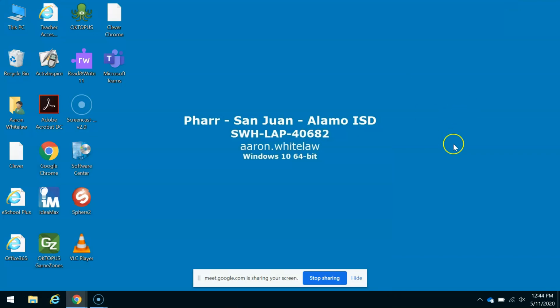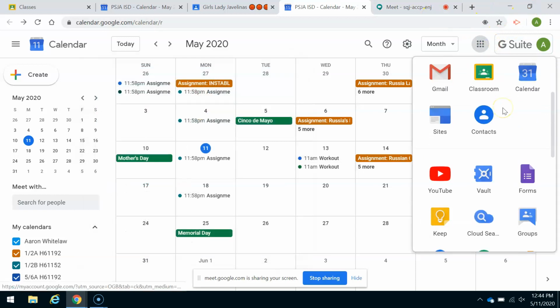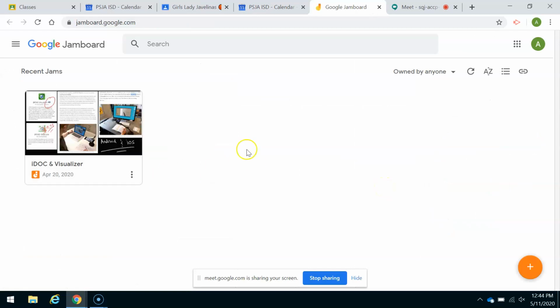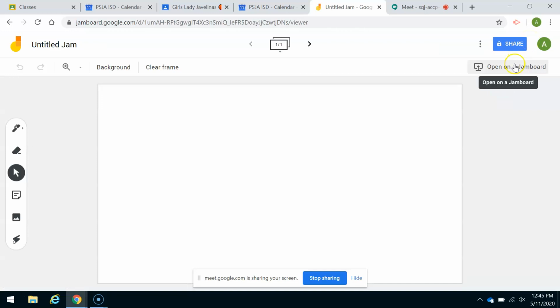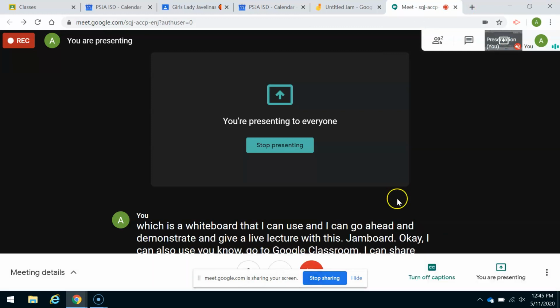And so now everything that I'm presenting, everything that I'm doing on my screen, all the participants can see what I'm doing. Okay, so if I want, I can use other applications such as Jamboard, which is a whiteboard that I can use, and I can go ahead and demonstrate and give a live lecture with this Jamboard. I can also go to Google Classroom. I can share something on YouTube. I can do anything and everything depending on the other technology resources that you have.